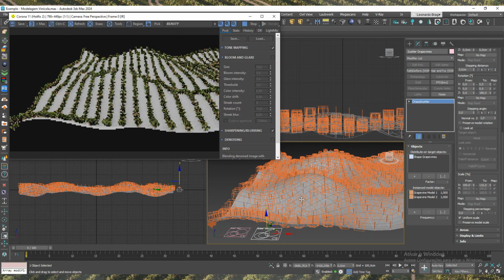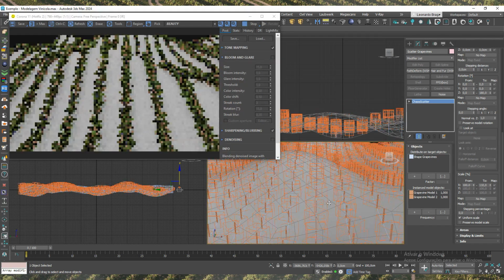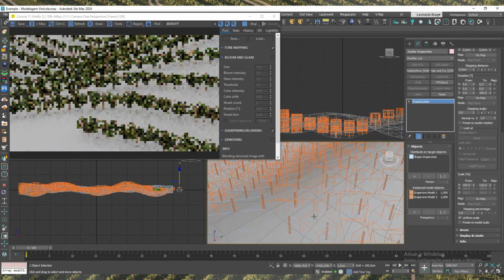As you can see, the grapevines are following our terrain, 3 meters away from each segment, and separated by the posts.